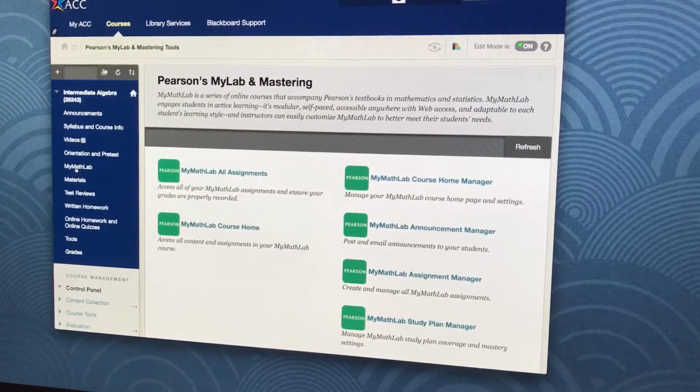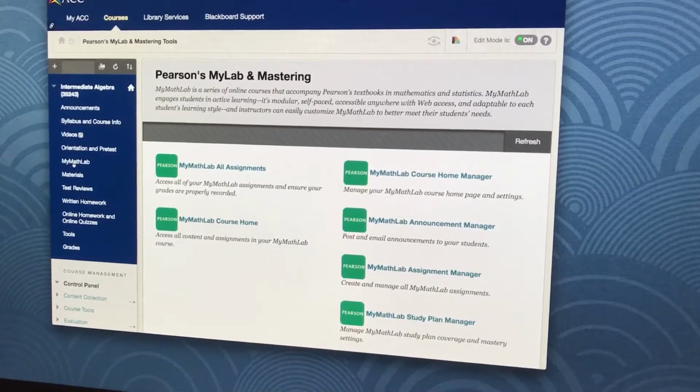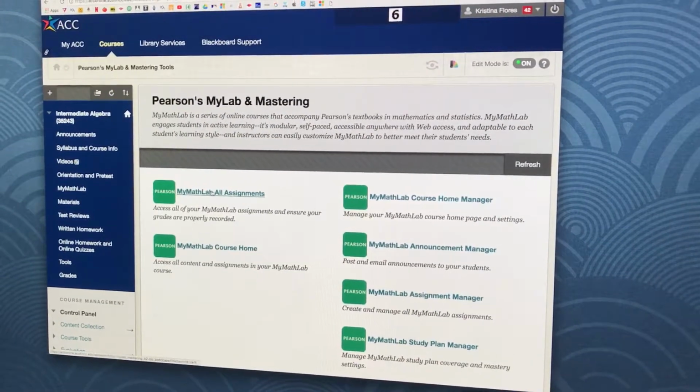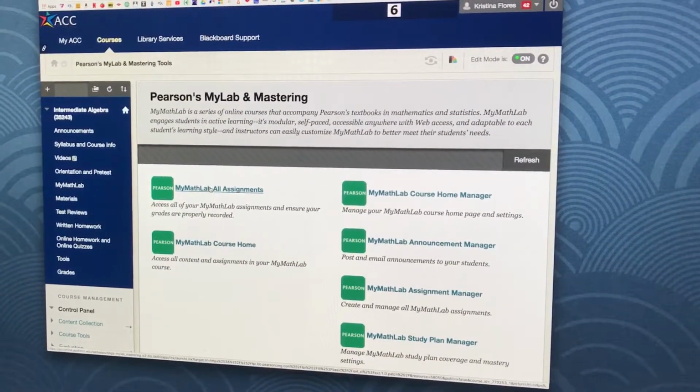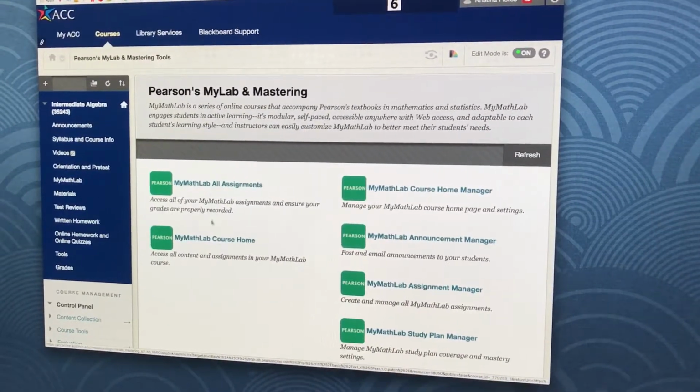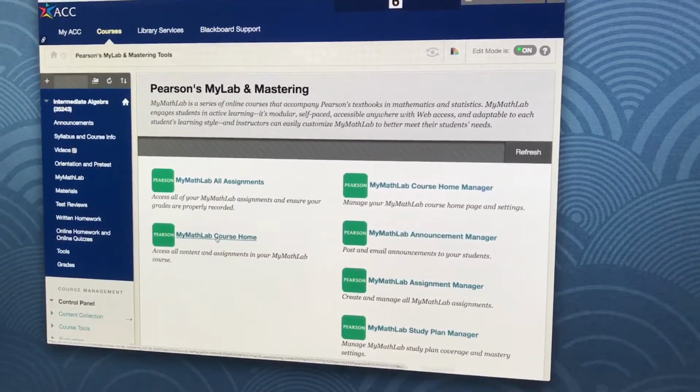So once you click on My Math Lab, you have all these options in here. Of course, if you're just interested in doing the homework and the quizzes, you can click on the assignments, but if you only click here, you'll miss all of the lecture materials and all the additional study tools that are available to you. So instead, I'd like you to click on My Math Lab Course Home.